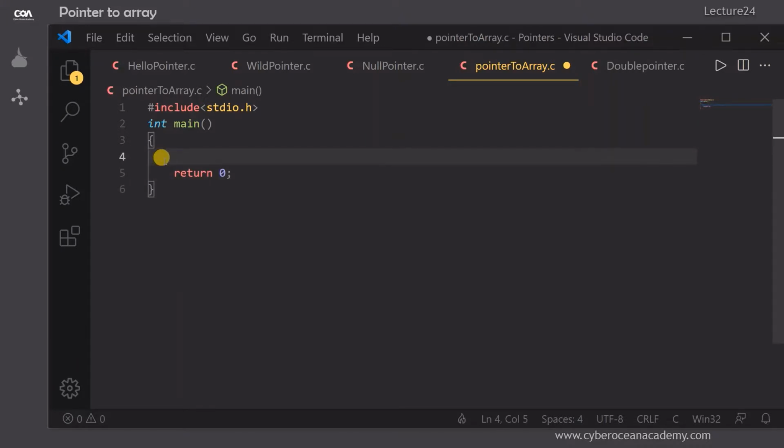How can we declare a pointer array? So the general syntax for declaring. Okay, so sorry about the spelling, guys. Declaring array using pointer.